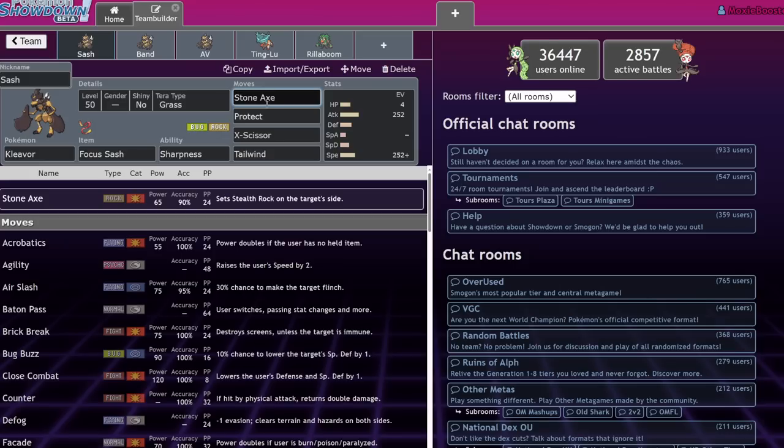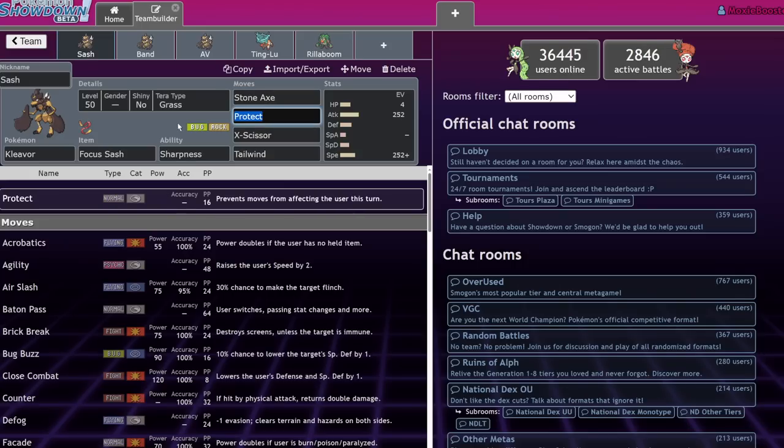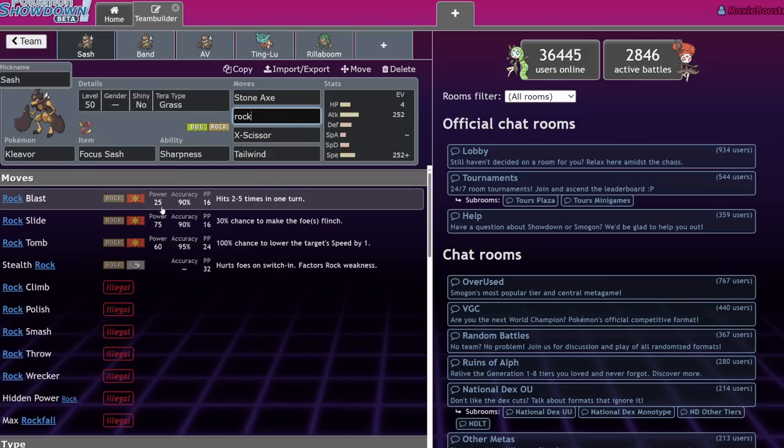And while it doesn't stack on top of each other like Ceaseless Edge would, it's still a really valuable tool, and the only downside is the 90 accuracy, which, let's be real, rock moves are not known for having great accuracy anyways, so there's really no reason not to run this move.